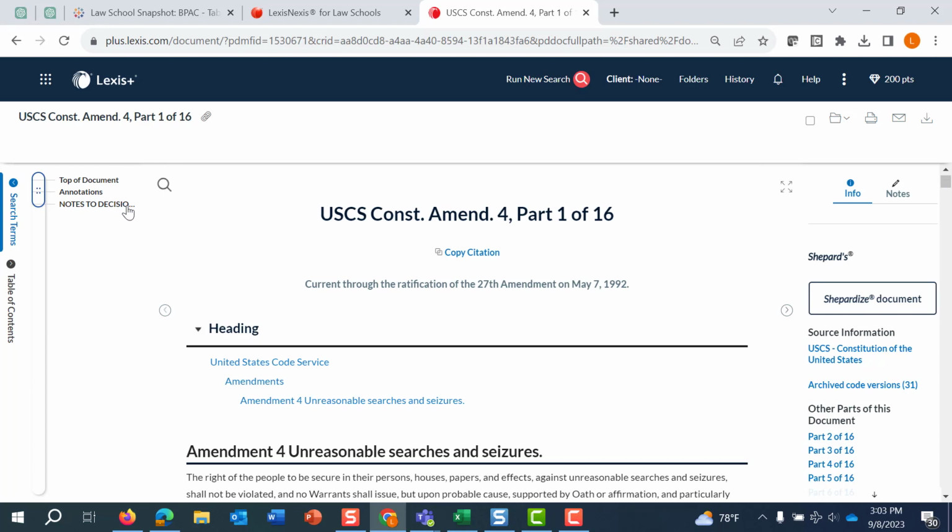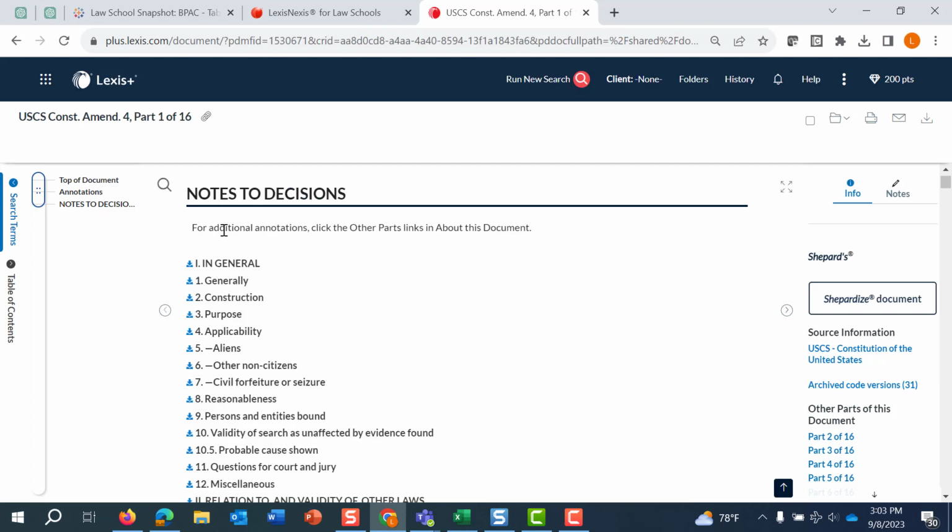So this is step 3. We've already read the Fourth Amendment. So step 3 is to look at those notes to decisions. It jumps me down here, and all I like to say with this is it's kind of set up like a table of contents.